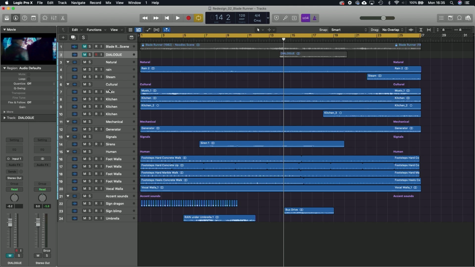Then we have accent sounds, things that are synchronous, things that we need to hear that are in sync with the picture. And for that, we have the dragon sign, we have the blimp that we might later want to do some proper sound effects for. And we also have the umbrella sound. So where the general sound of rain starts to become a lot more focused with the camera and how we're moving through it, the sound of the rain needs to be changed and accented to fit what it is that we're seeing.